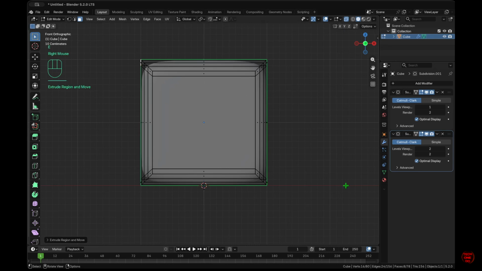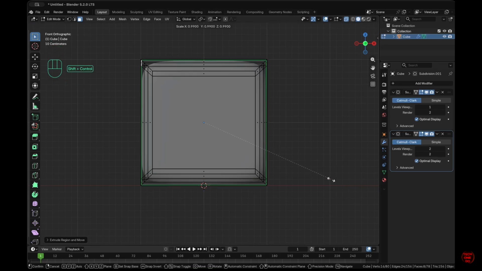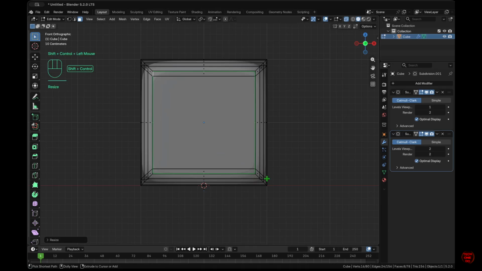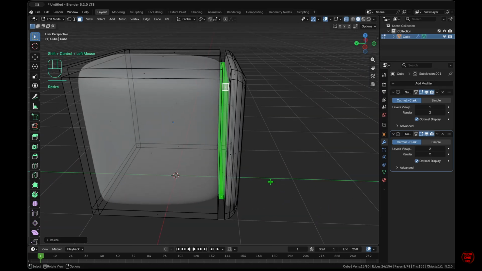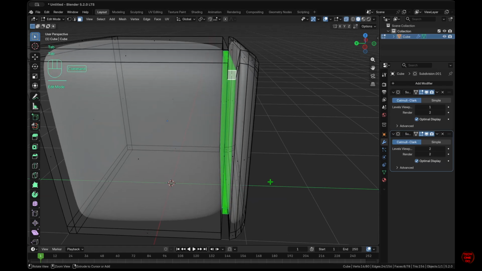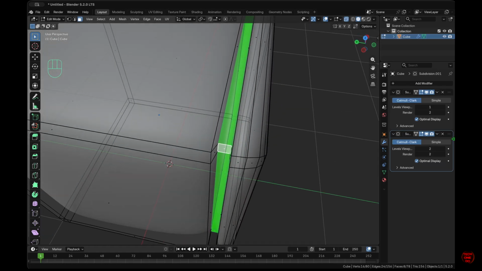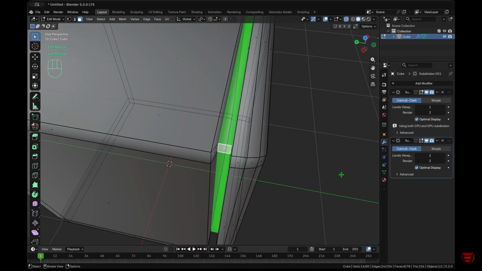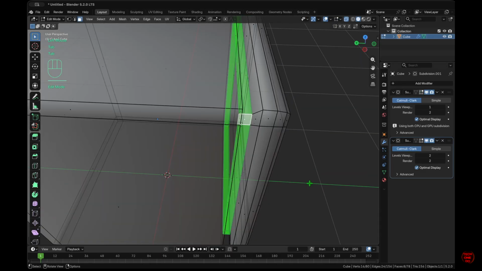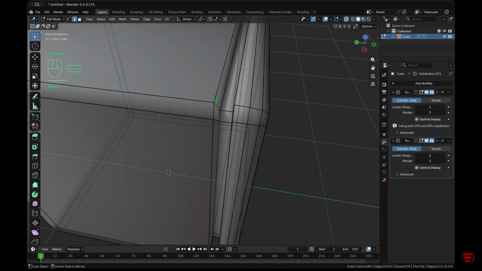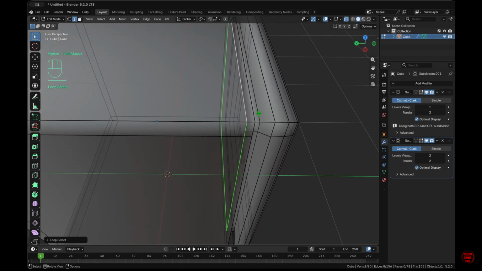Press E then right click. Press S and scale inward as shown. Disable both subdivision modifiers in Edit mode. Press 2 on main keyboard for edge selection. Select the 4 edges as shown.